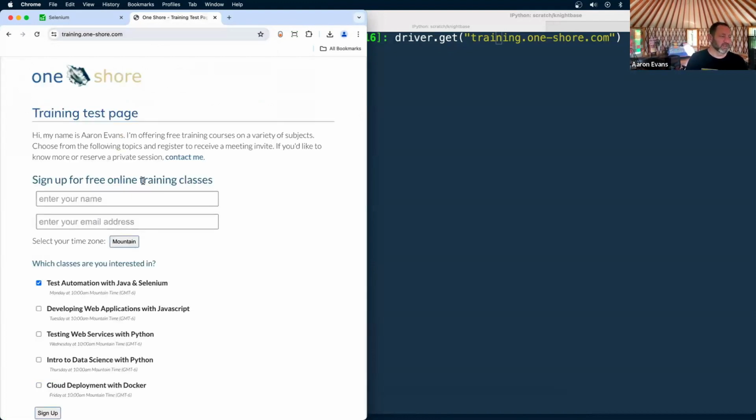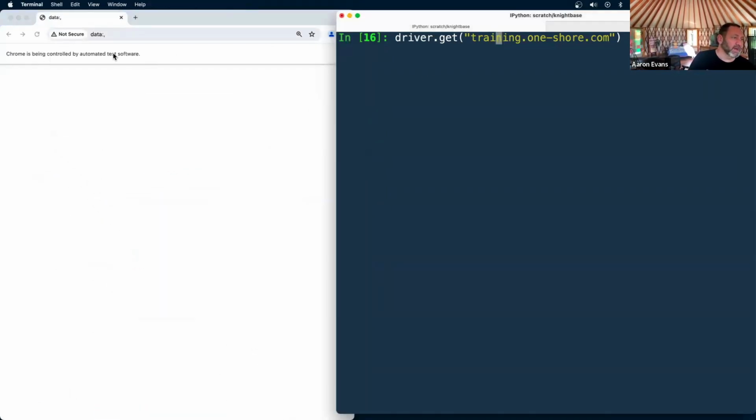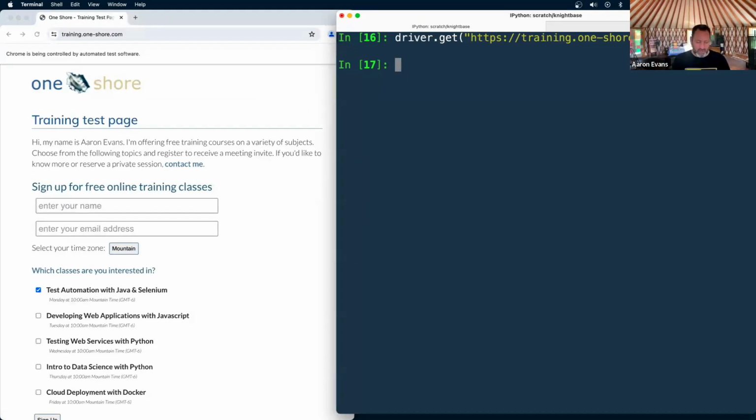And you can see here, I used to teach test automation with Java, or testing web services with Python, for example. So those were courses you could sign up for once upon a time. And that's the website I want to go to. So let's say goodbye to this. And here's my automated test software, Selenium. And I want to get that URL as a string. And notice I had to just get the HTTPS part as well. And it looks like I've got an orphaned M there. So I call driver.get on my URL, and that works.